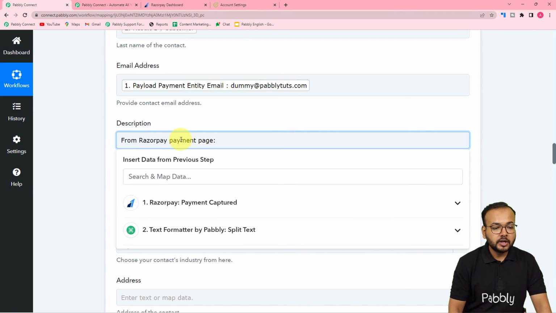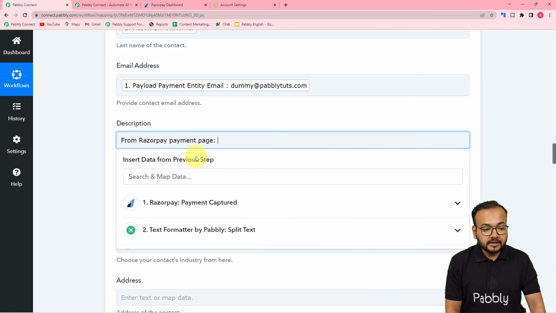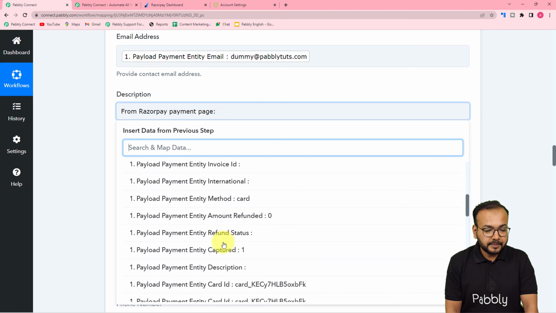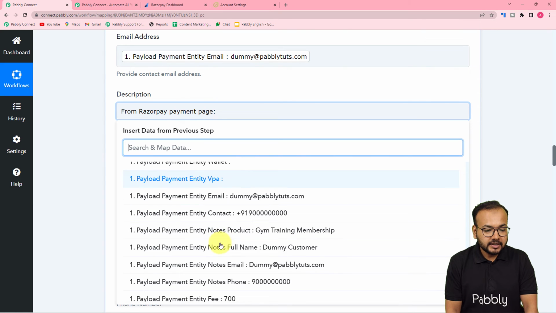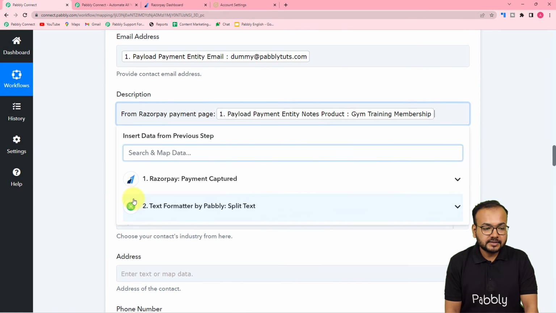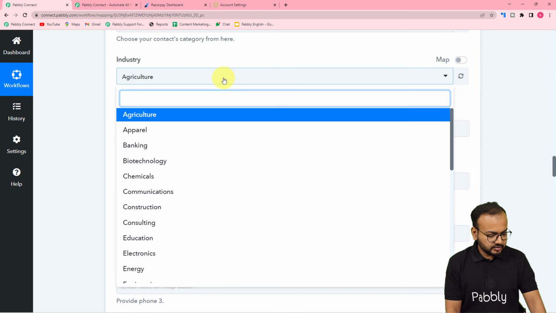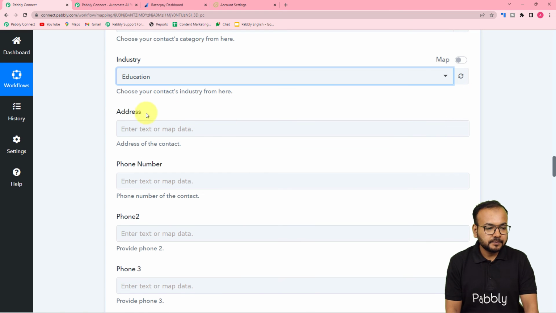Or if you want to enter the product's name or the page's name, you can map the product or the page's name from the first step only. You can see we have this product name label. Just map it in the description. So you can select the category in which you want to add the contacts. So my category is the customer only. You can select the industry. So it is coming from education background, so I am putting here education.